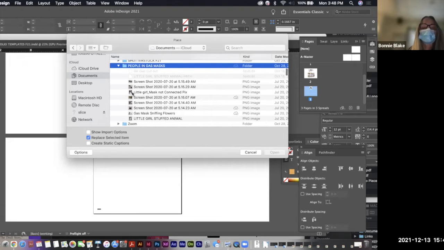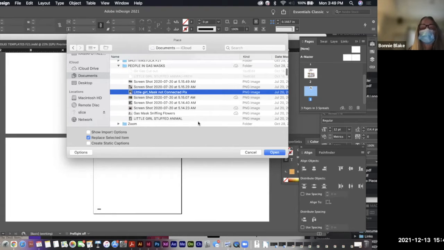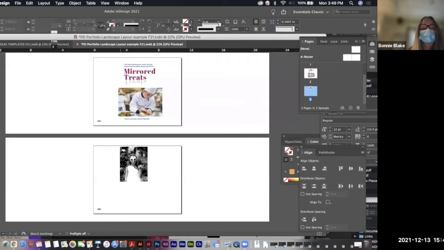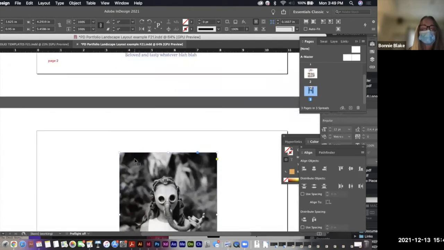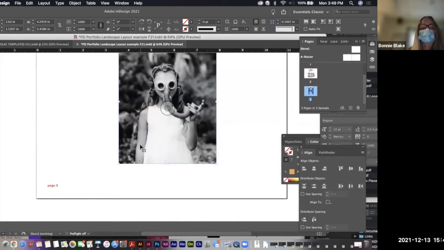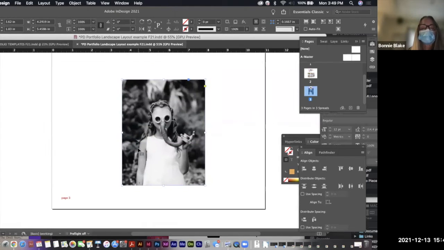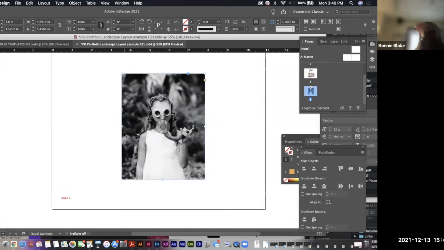So put a couple of things in here. So here's a little girl in a mask, which would be great for a recipe book, wouldn't it? This picture, this is a recipe book. Matthew.